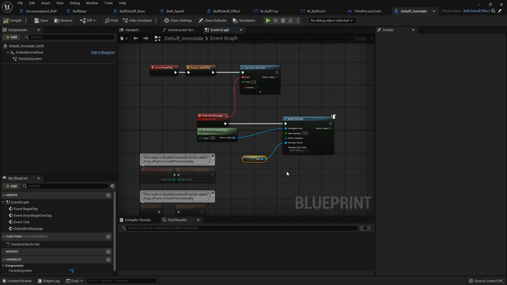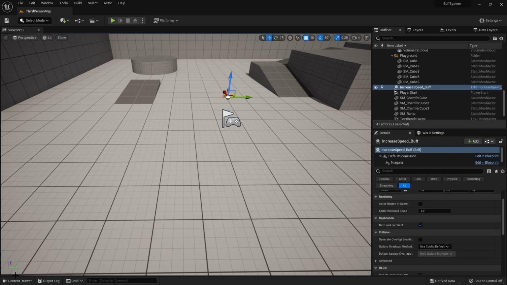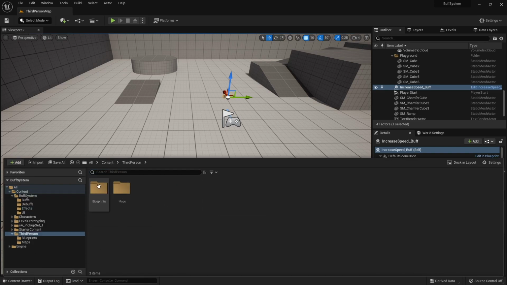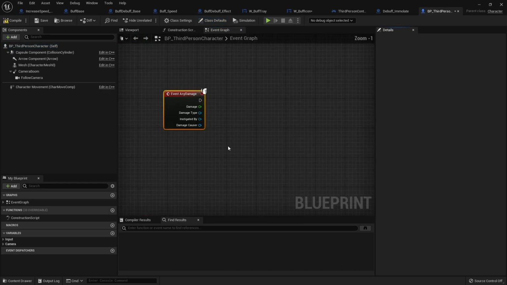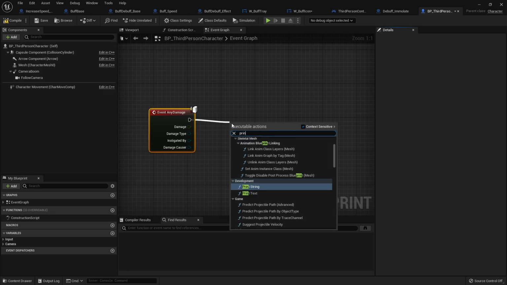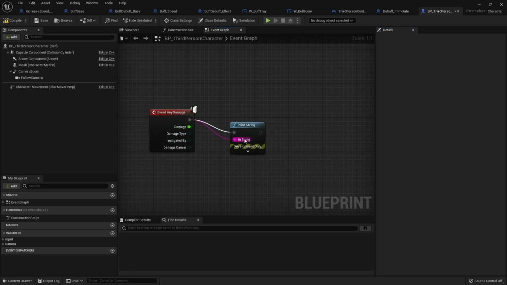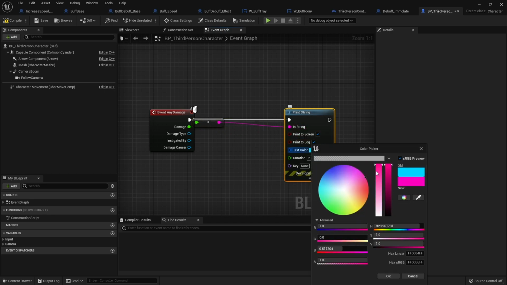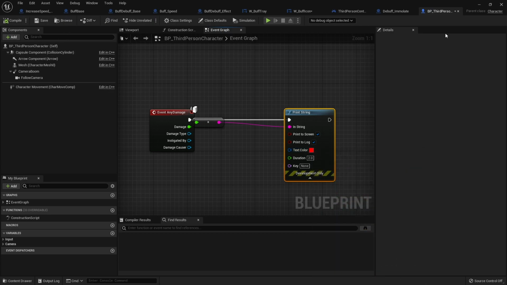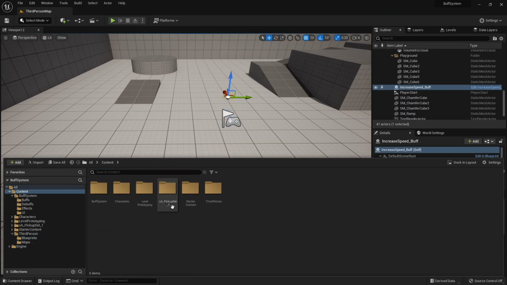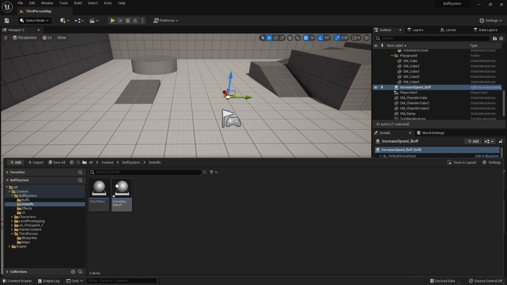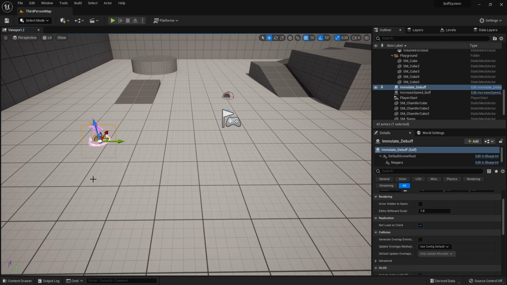Compile, save. Then to test that out, if I go to my third person character and create a damage event from event any damage, and in here I'm going to do a print string printing out the damage that has been dealt to my character. Change that to red as well, to make it easier for you to see. Okay, so let's put that into my world now. Buff system, debuffs, immolate debuff. There's our icon there appearing.